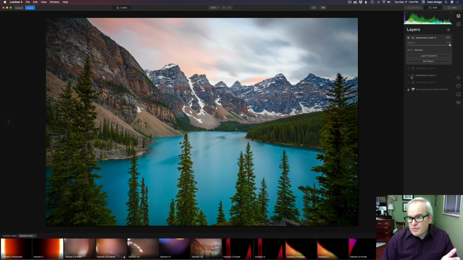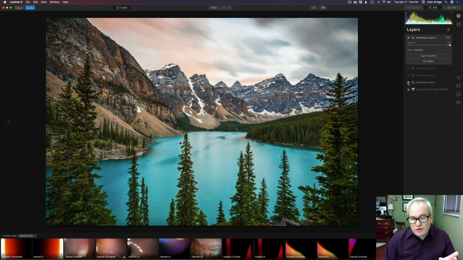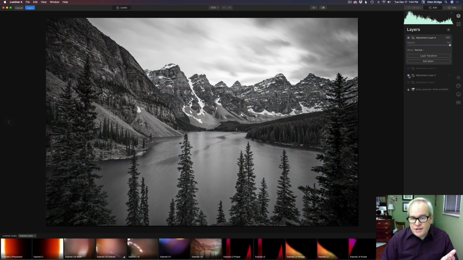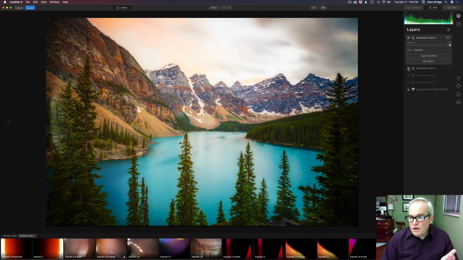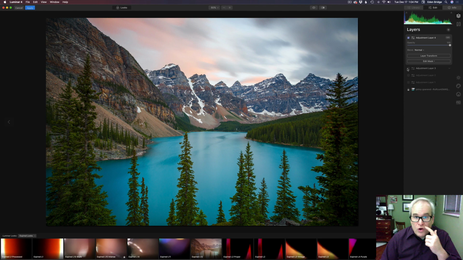And then if we go to adjustment layer 2, click it on. There's the black and white look we had. I really like that. And let's go to adjustment layer 1. And that was the first look that we started off with, that more dramatic look. So that was the first one. Here was the second one. Here's the third one. And let's try one more, and then we'll decide which one we're going to keep and use.